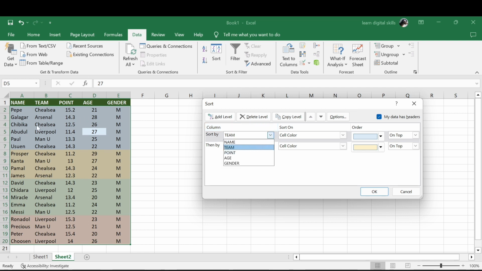As you can see, these are my data. You see the headers here: the name, theme, point, age, and gender. So let's say I want to sort by theme. I'll click on the theme. Then I'll be sorting by cell color. We have the cell values, we have the font color, so I'll be sorting by cell color.